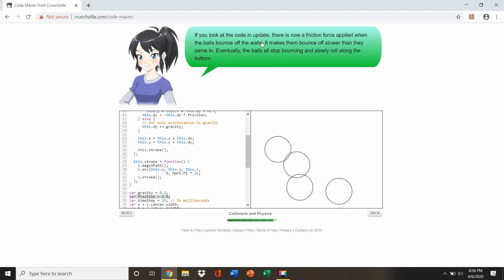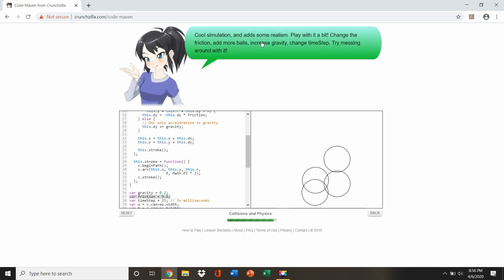If you look at the code in update, there is now a friction force applied when the balls bounce off the walls. It makes them bounce off slower than they came in. Eventually, the balls all stop bouncing and slowly roll along the bottom. Cool simulation and adds some realism. Play with it a bit. Change the friction, add more balls, increase gravity, change the time step, try messing around with it.